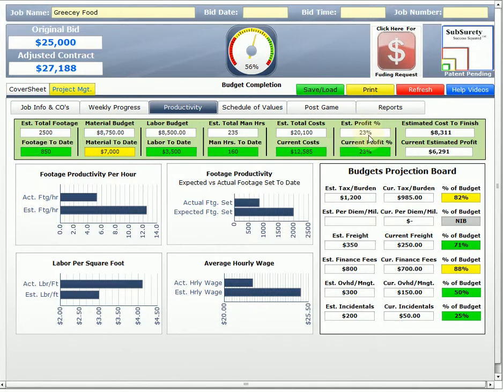Our estimated original profit margin was 23%, and it's estimating that if we keep going the way we're going, we're going to be at 23%, and it's showing green, so that's good. Estimated total cost to finish. Now this is a projection taking all of this information into account. It extrapolates what the estimated cost to finish is and what our current estimated profit is going to be.